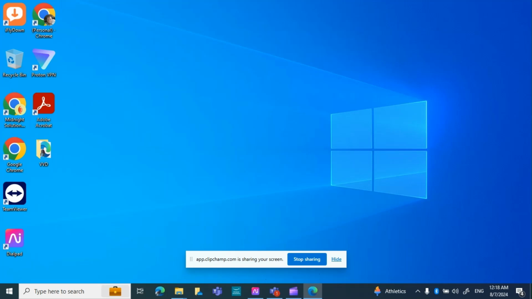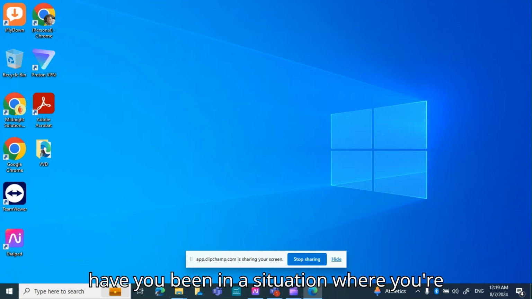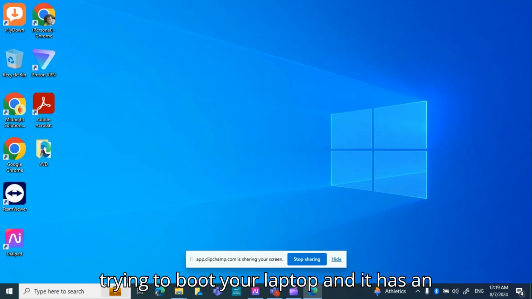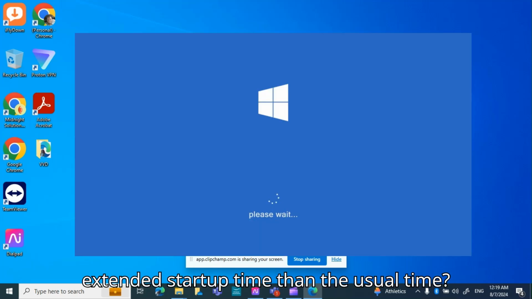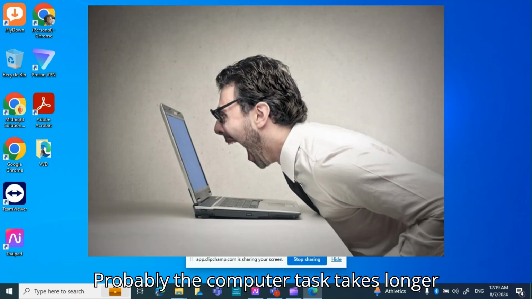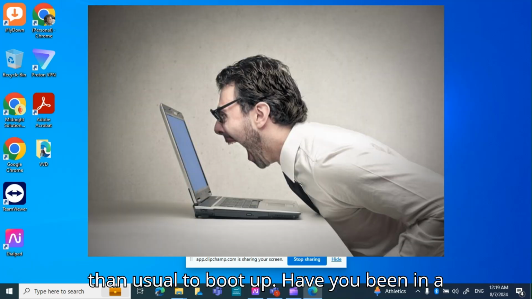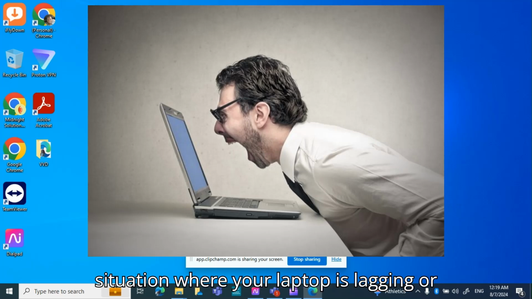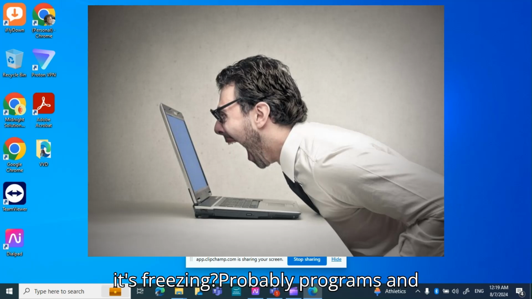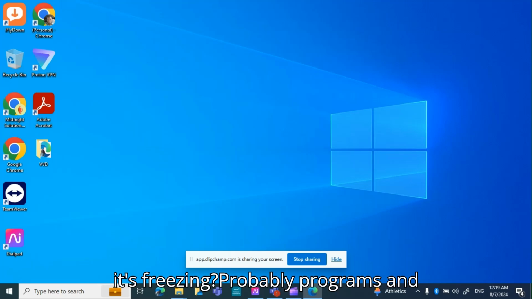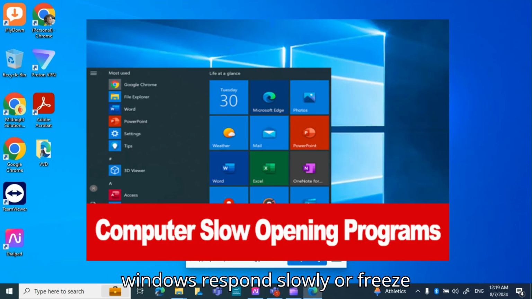Before we get started, have you been in a situation where you're trying to boot your laptop and it has an extended startup time than the usual time? Probably the computer takes longer than usual to boot up. Have you been in a situation where your laptop is lagging or it's freezing? Probably programs and Windows respond slowly or freeze intermittently?